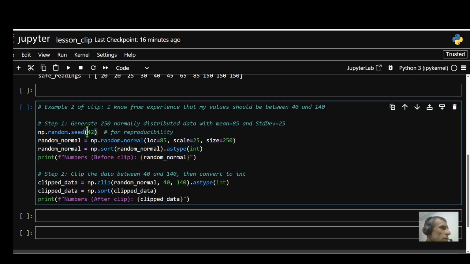So this way, each time I run the program, it should give me the same output. Then I'm creating my np.random.normal. I'm invoking that inbuilt method normal, and I'm creating random normal values, approximately 250 of them. My mean value is going to be 85, and the standard deviation is going to be 25.